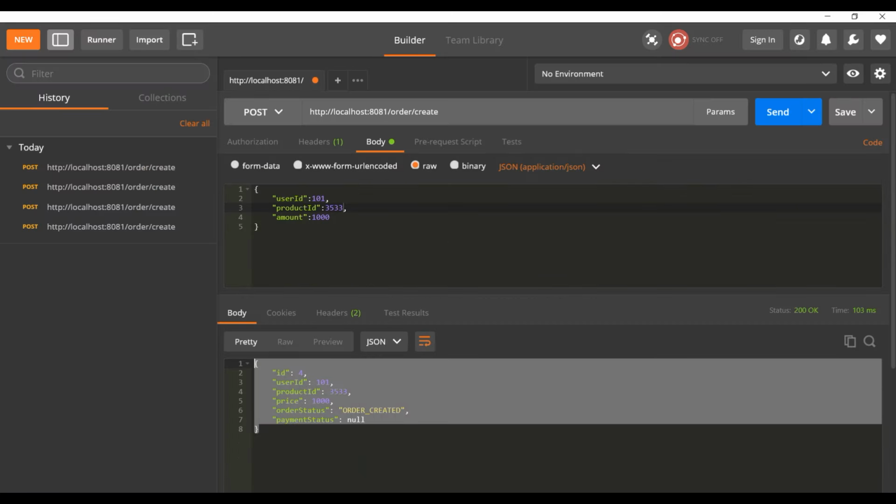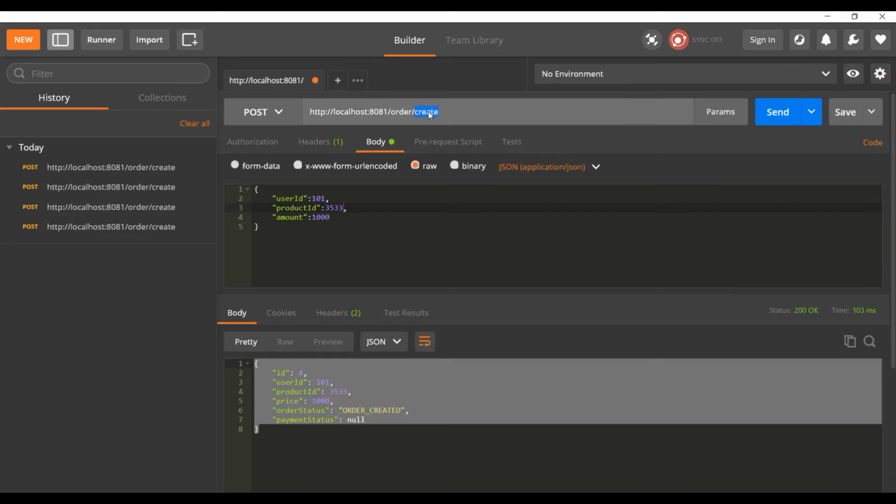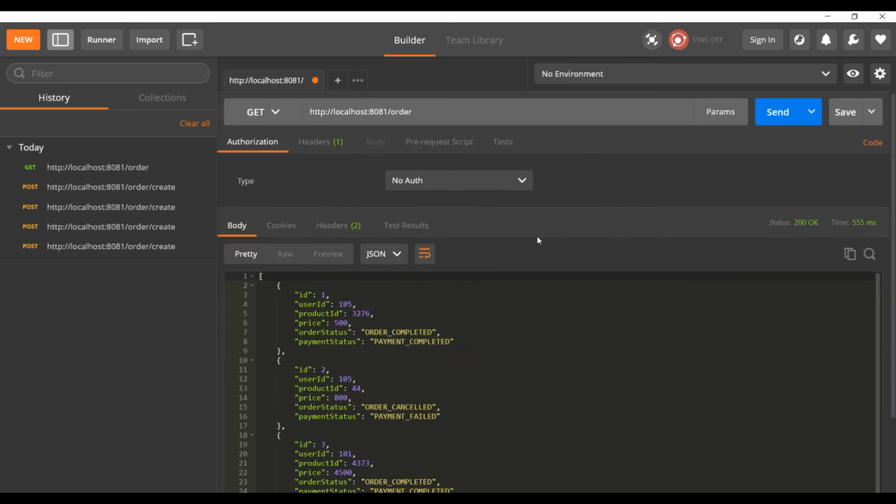Now to verify all the transactions, you can go to Postman. Also, if you remember, in order service we created another endpoint called get all the orders, right? Now go to Postman and just remove this create, change the request to GET. Now click on send. You can see all the orders.